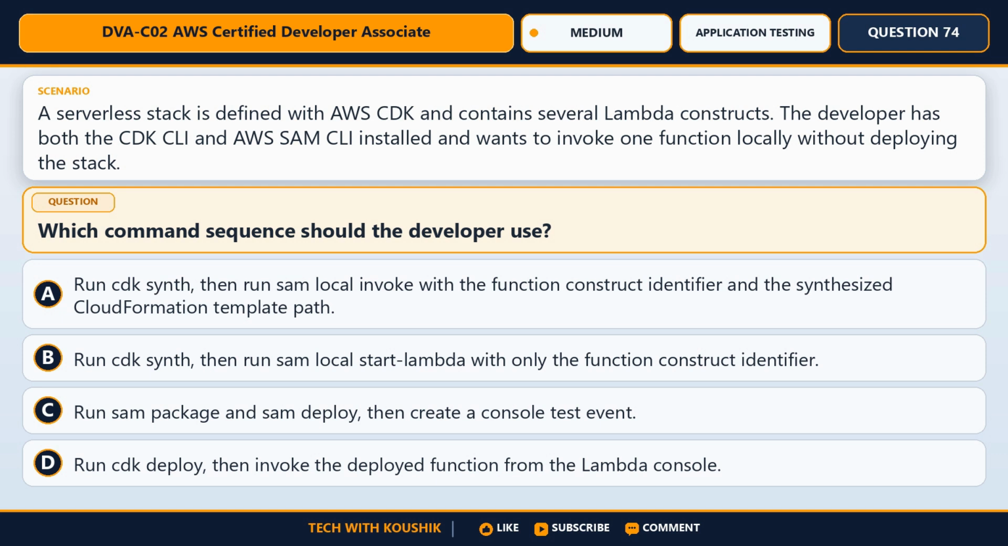Option A. Run CDK synth, then run SAM local invoke with the function construct identifier and the synthesized CloudFormation template path. Option B. Run CDK synth, then run SAM local start-lambda with only the function construct identifier. Option C. Run SAM package and SAM deploy, then create a console test event. Option D. Run CDK deploy, then invoke the deployed function from the Lambda console.